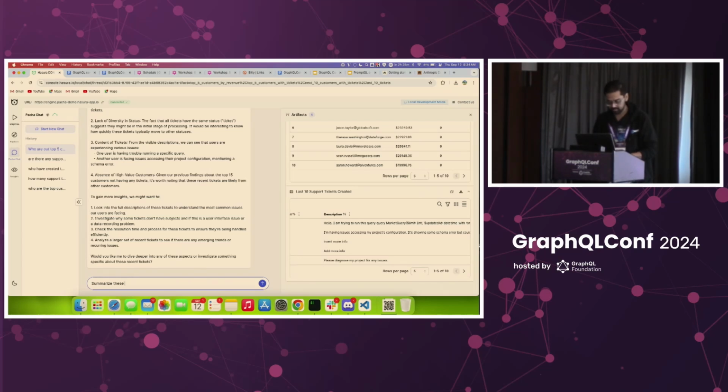Summarize these tickets. Maybe fetch the comments on these tickets first. Let's do something more complicated. Fetch the comments on these tickets. Summarize these tickets plus comments. Then categorize each ticket as important or not. Maybe as very important, somewhat important, or not important. Let's do that.